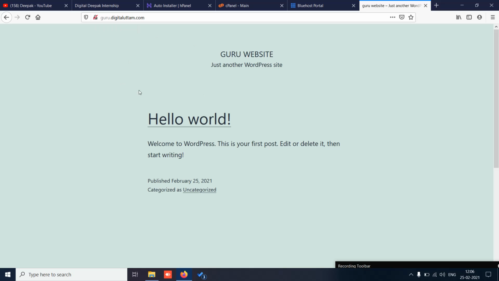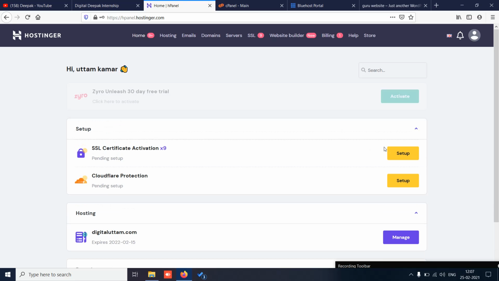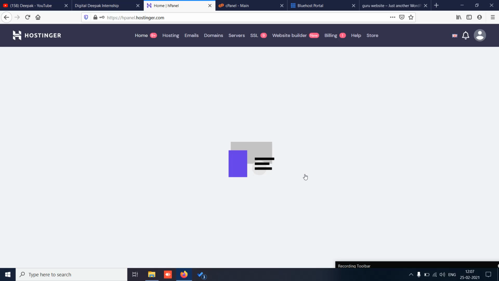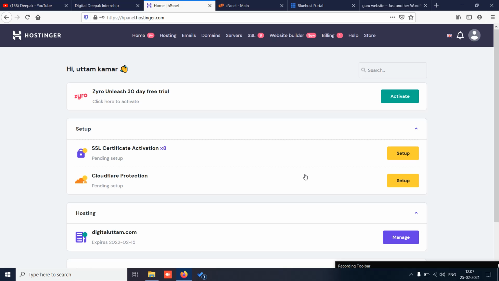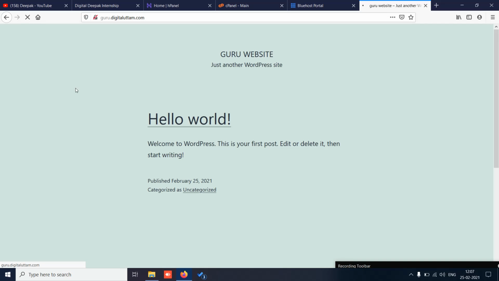And see, our WordPress site is open, but here our SSL is not installed. So go to your Hostinger dashboard, click on home, and then SSL certificate here and set up here, and see this is already done, guru.digitaluttam.com, and install SSL certificate. If you want to create unlimited SSL certificates, just call your hosting provider, and then they will provide some SSL certificates, and that's how you can install your SSL certificate. So let's check it out, refresh it, and you will see here HTTPS is connected.